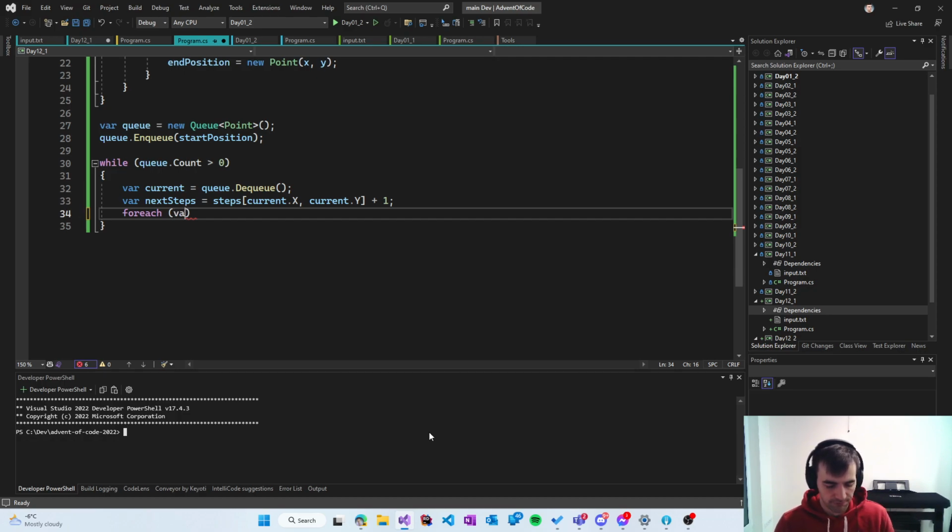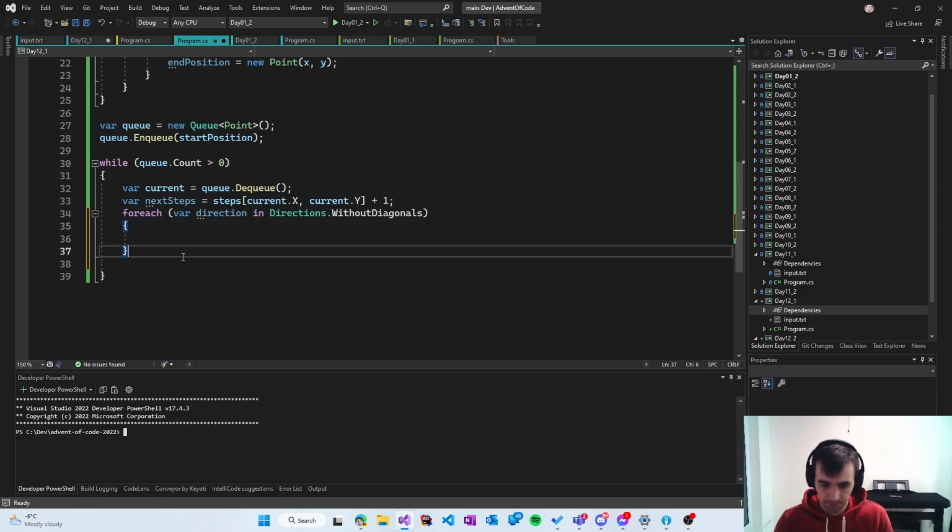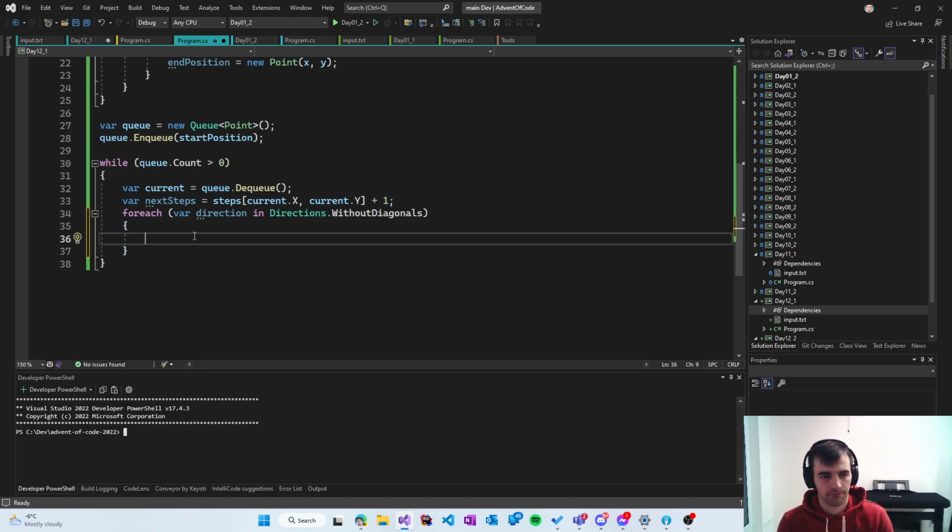Anyways, so for each direction, I have this helpful method, array of directions without diagonals, because you can move only horizontally. And for each direction, we will try to go there to see if we are not at the border or outside of the bounds of the map. And if not, we will visit that location, and we will go there only if the location wasn't visited already.